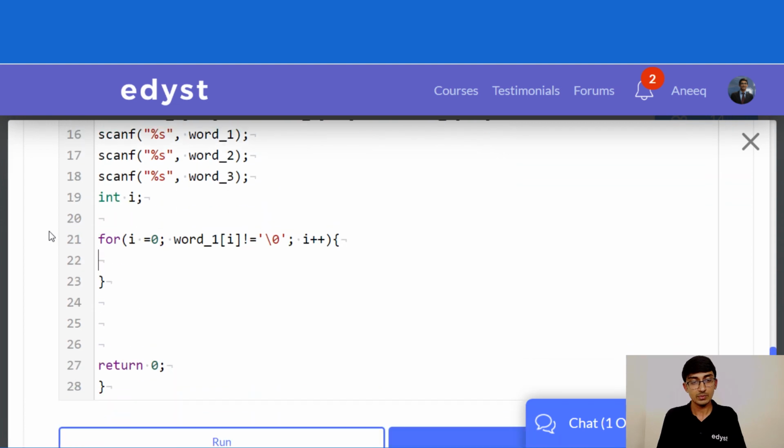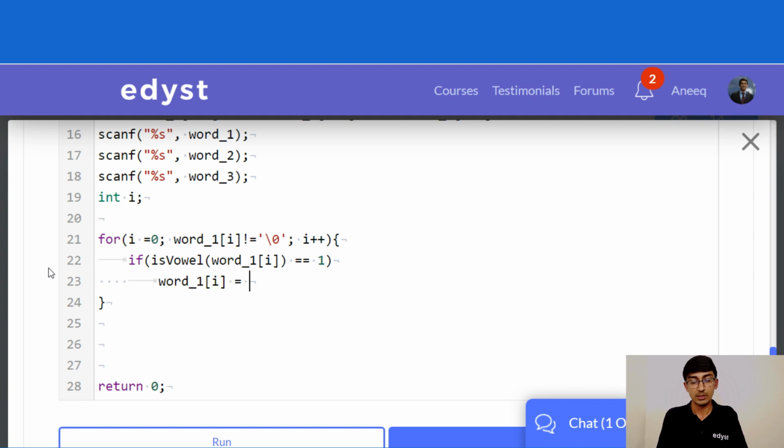Okay, so what should we do for the first string? In the first string, we are supposed to replace all of the vowels with a double quotes. So the way we'll do that is if word_1 of i, that is the current character, is a vowel, so we just want to check, we'll pass this to our isVowel function, right? So isVowel of word_1[i] equal to 1. If it's a vowel, then change this vowel with a double quotes, right? So that's what we did. We made it a double quotes. That's all. That's it. This is the first string done. If it's a vowel, we change it to a double quotes.